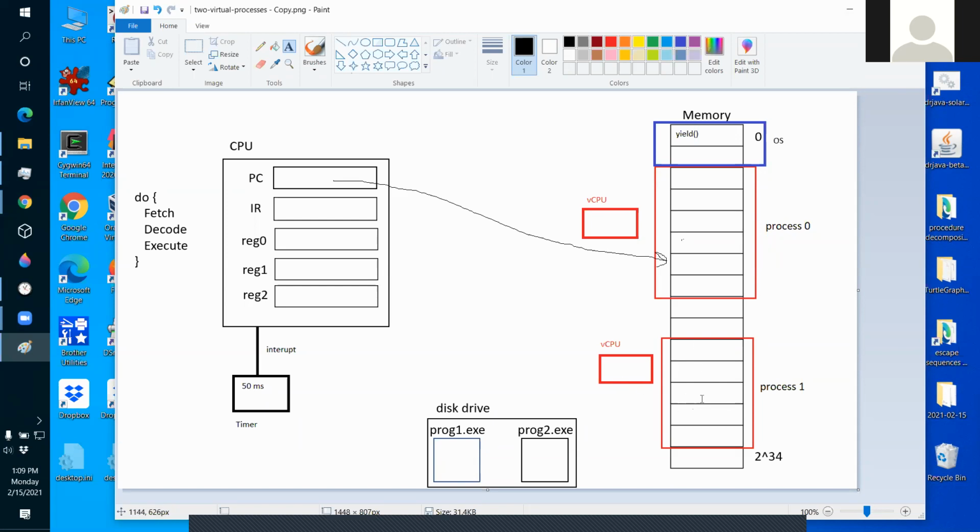And it stays there until 50 milliseconds later, when this interrupt happens again. When the interrupt happens again, the hardware in the CPU forces into the program counter the address of the scheduler, or yield, whichever one you call it. The scheduler in the operating system says, okay, this guy's had his turn. Now it decides what process gets its turn next, and it redirects the program counter into the other process's memory space.